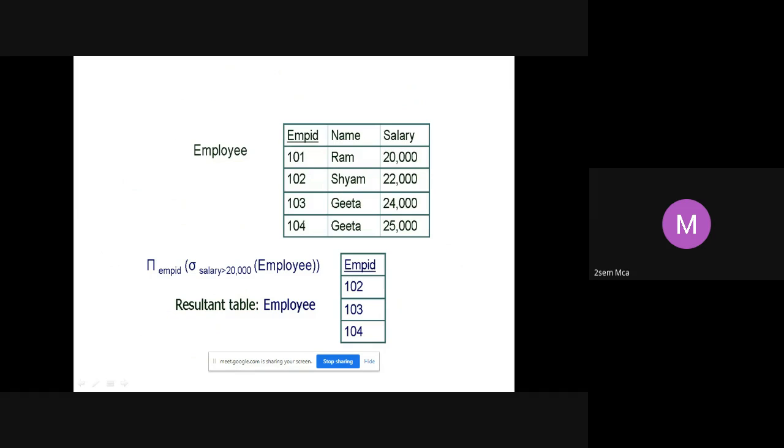Yeah. So I have taken the same employee table. It has attributes employee ID, name and salary, and we have all these records. Now, look at this particular operation.